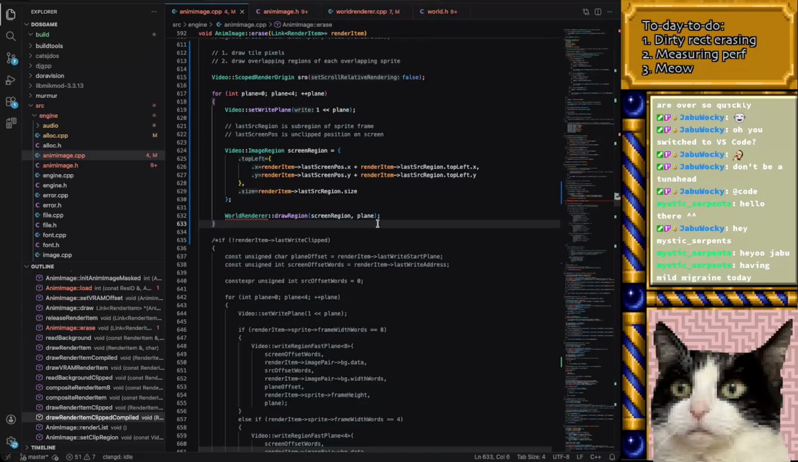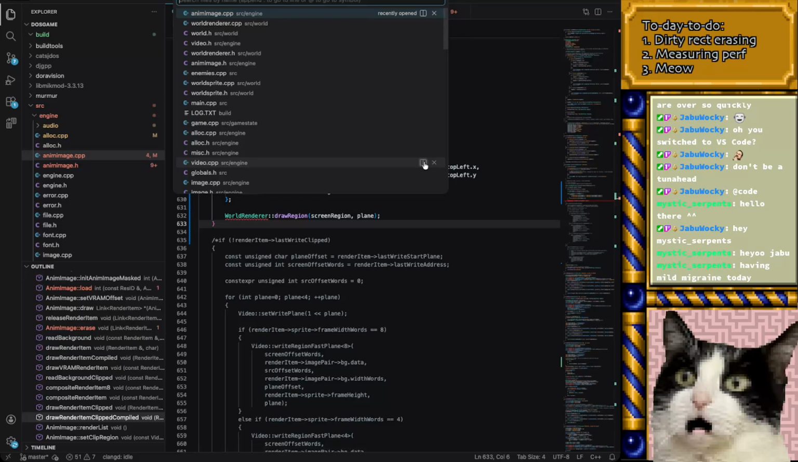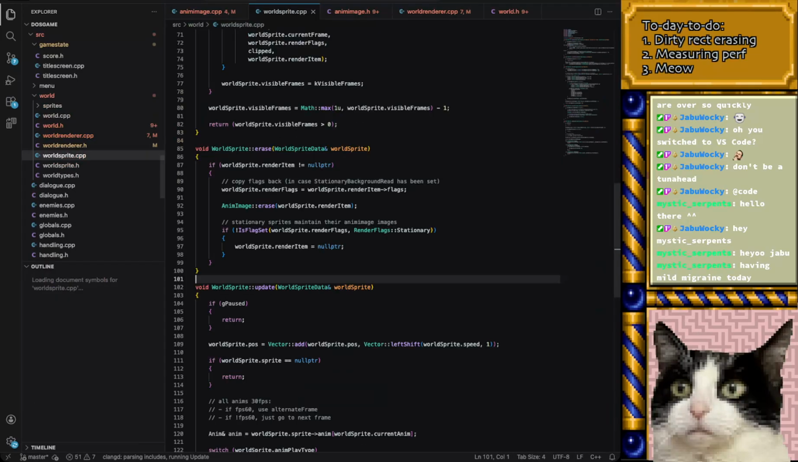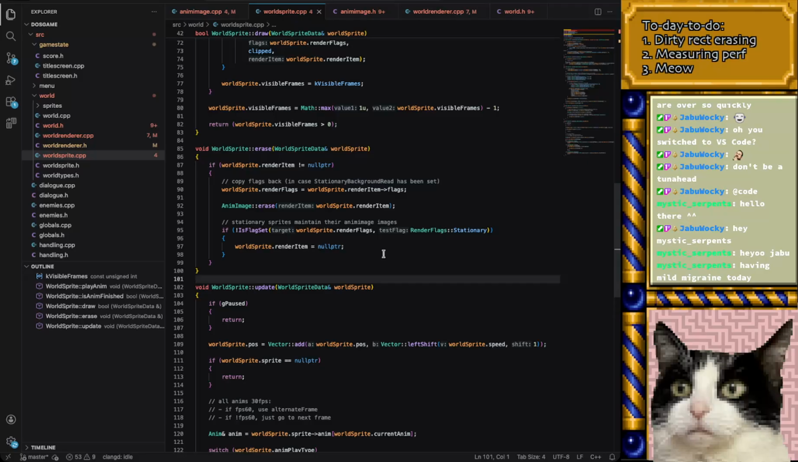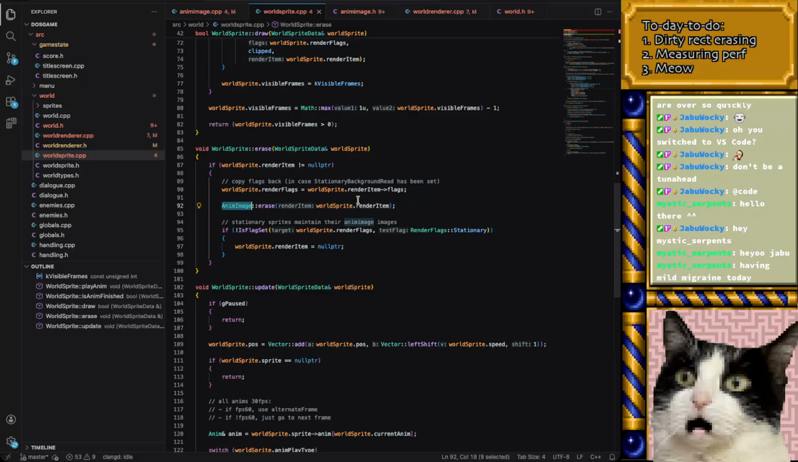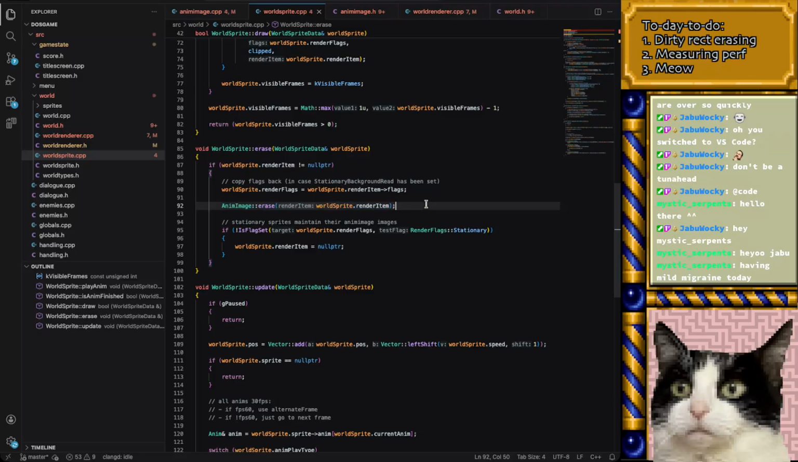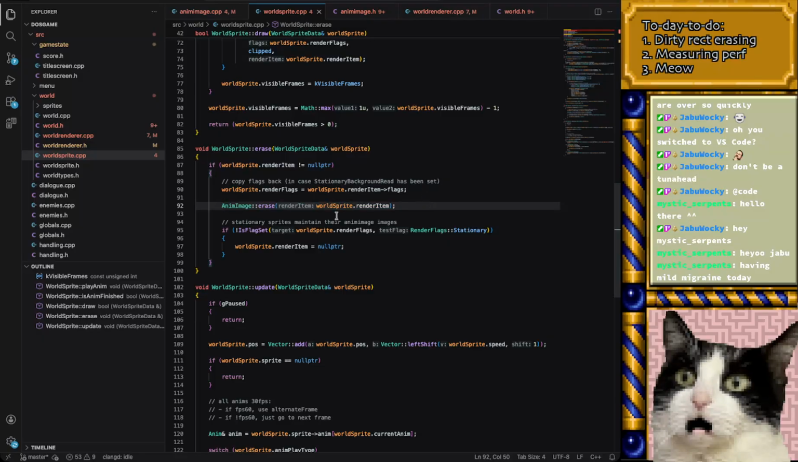Is that mad? It doesn't seem that mad. Who calls that again? World spread. Yes. But from outside, you sort of want to just say, I want to erase that. You don't want to have to say, I want to erase plane 0 of that. That's kind of an optimization that this code shouldn't need to know about. Anim image should be dealing with that.